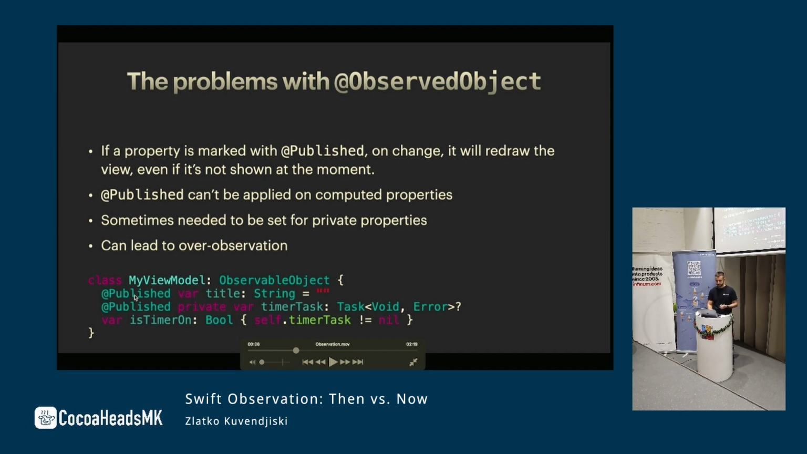For example, with under observation, let's say you have a private property which is this timer task, but then you have a computed property. First of all, you can't apply the @Published property wrapper on a computed property. So whenever the timer task changes, let's say becomes nil, of course this property wrapper will change, right? But because you can't mark the computed property as published, you have to mark your own private property as published, and then it becomes basically a mess of not being sure what you should mark as published and what you shouldn't.